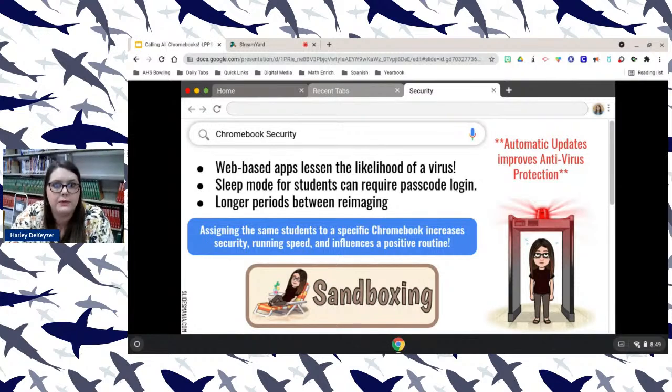In our classrooms, we like to have the same students log into the same laptops or the same Chromebooks daily. So you only have 6 students logging into this one Chromebook throughout the year versus random amounts, because you're just passing them out whenever. And so it also influences a positive routine.